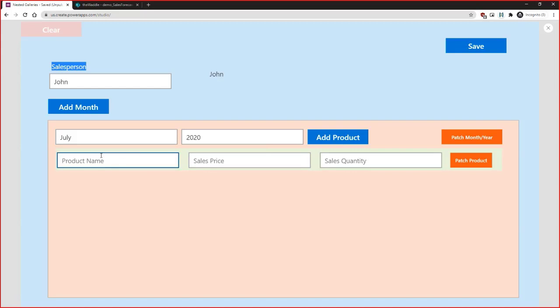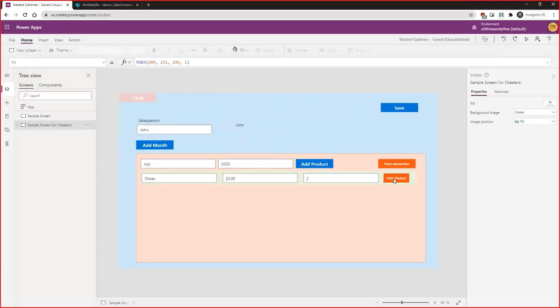So now here I have a table. I can just make up a product right now. So we're just going to say shoes, and sales price, we're just going to say $20, and I bought two. Okay, and so similar to this top item here, now there's another button here that says patch product, and it does the same thing really.